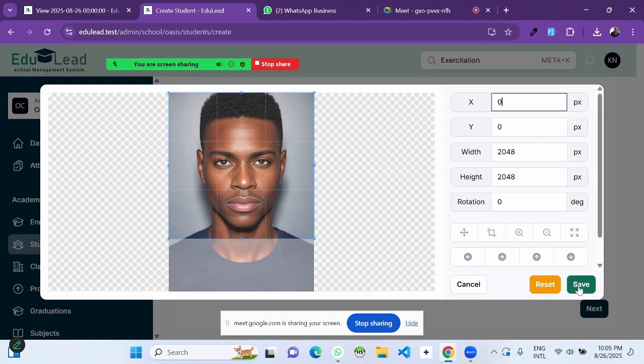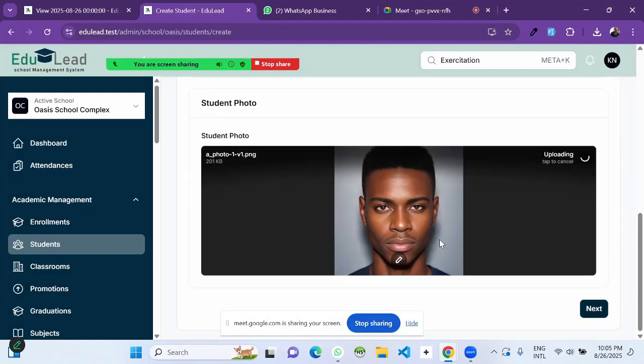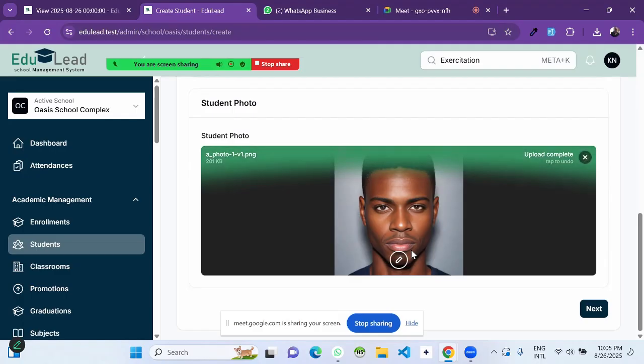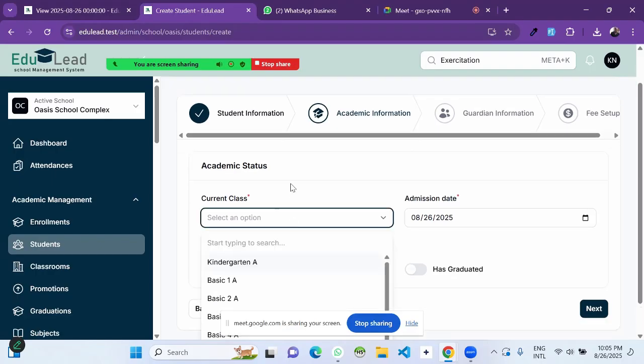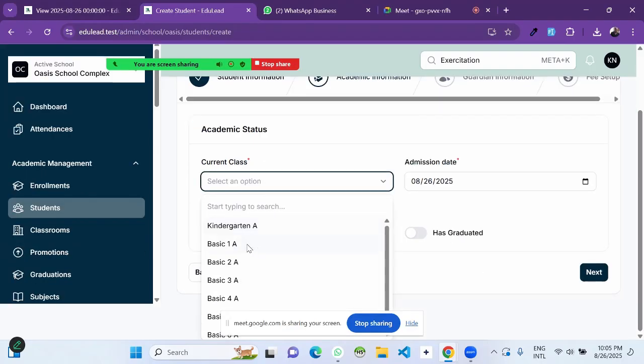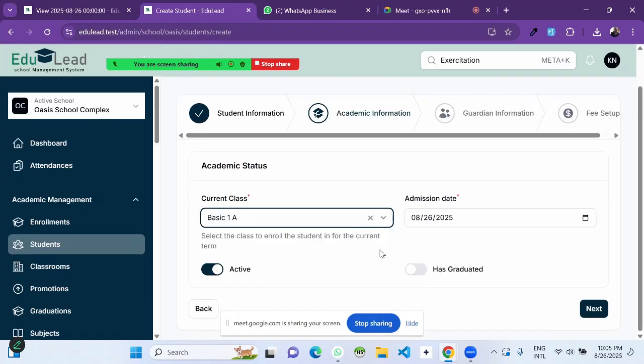So that you can now save it. So you get the picture exactly how you want. Let's say it's a picture of somebody who is a whole body, you can just cut the head. So we can go to next. On the next, you select the class you are enrolling the student in. Let's say basic 1A. Then admission date is set for today. You can go to next.